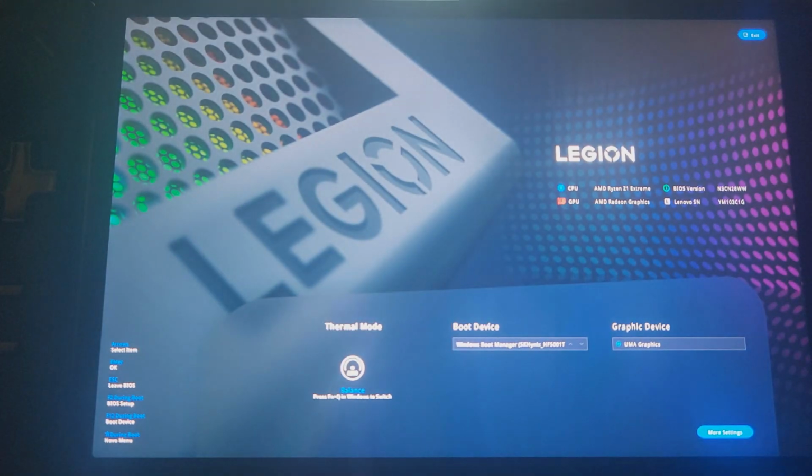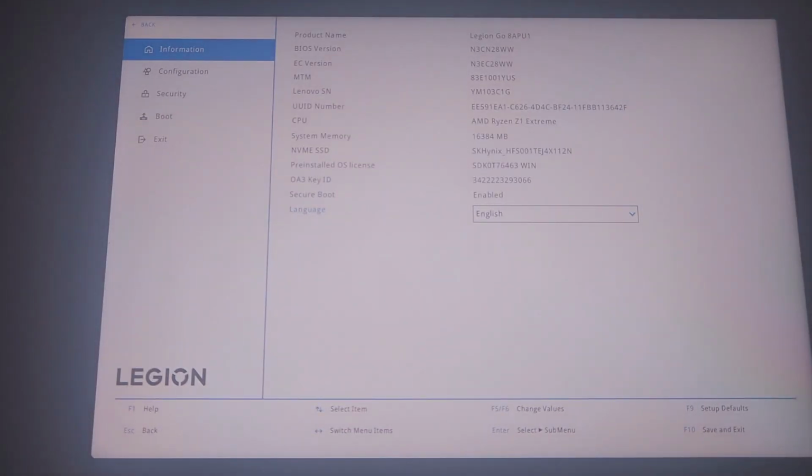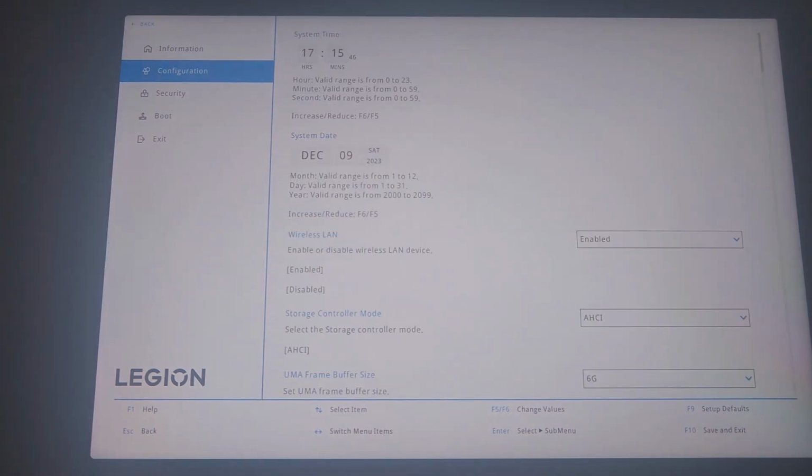Okay guys, right after you install the BIOS, it's going to shut off. You hit the power button and the up button at the same time, for those guys that don't know about this yet. Then you go to BIOS setup, not boot, but actually here. Then you go to more settings, and now we're going to see all of the new stuff that is in this official BIOS release. So you go to configuration.